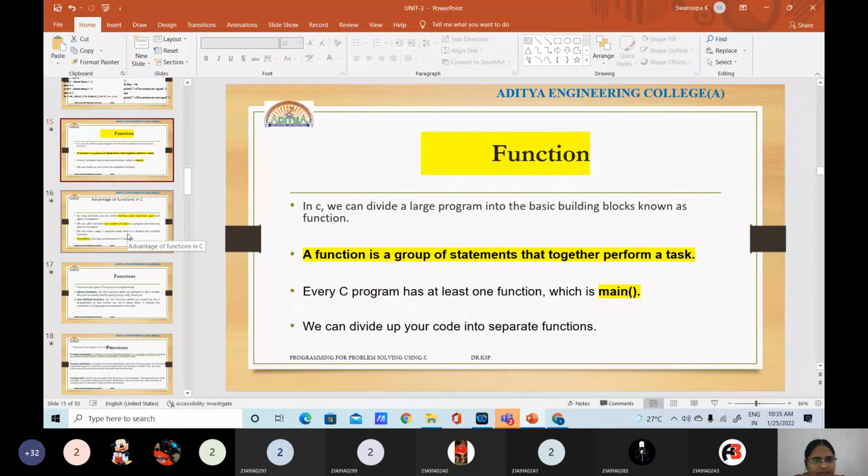So, good morning, students. In this class, we'll see concepts of function in C programming.